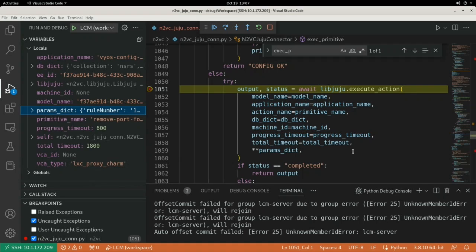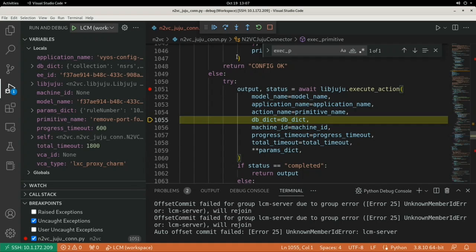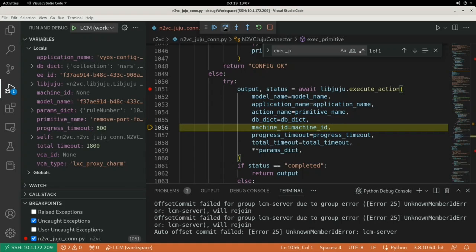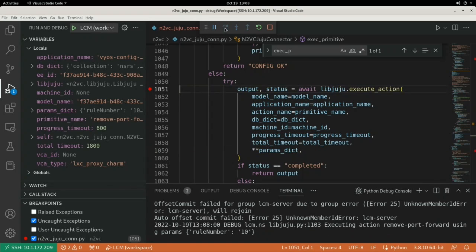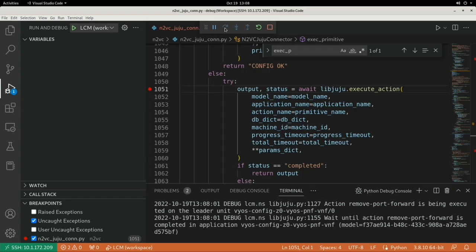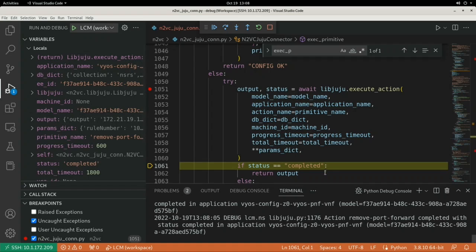F10 steps over in the debugger. Or you can also use this one here to step over lines. So we can go ahead and do that, and it is executing action port forward, remove port forward, action is being executed in leader, action status completed, and oh, my debugger came back to me. I now have output and status.